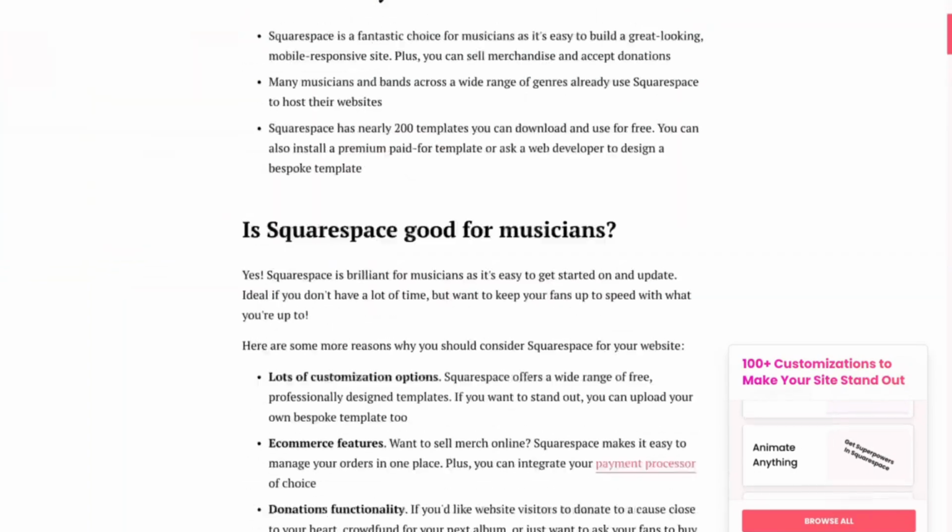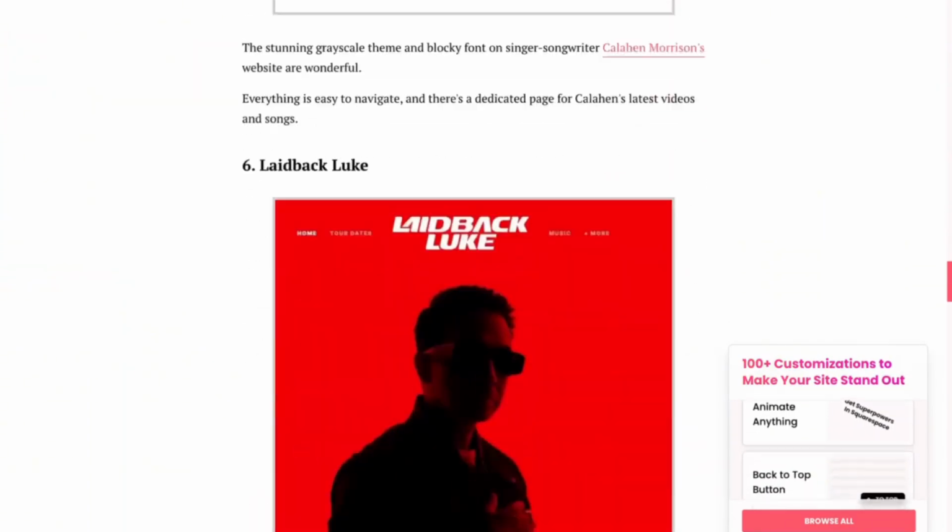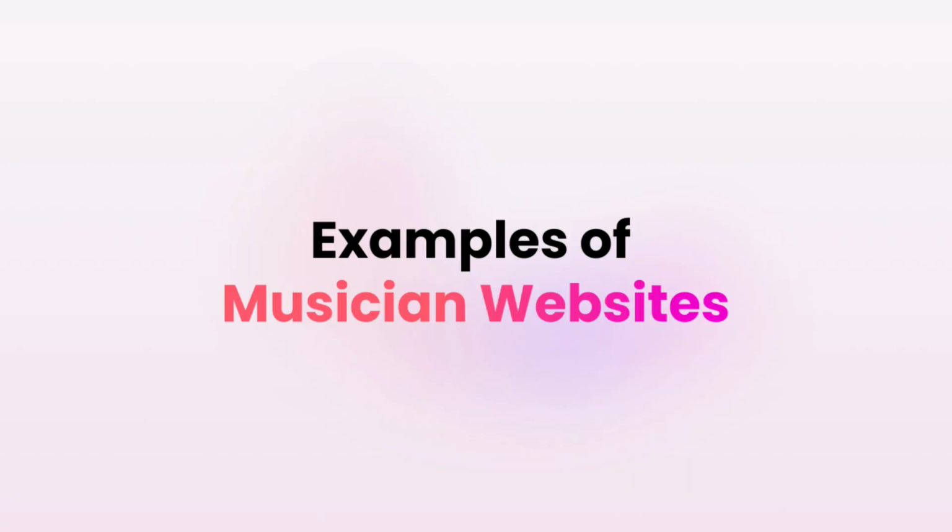Today I wanted to inspire you if you're a musician. Here are a couple different examples and templates that you can use for your Squarespace website. I'll be going through a few of the examples and templates, but if you want to access the full blog post, you can click the link in the caption and explore for yourself.